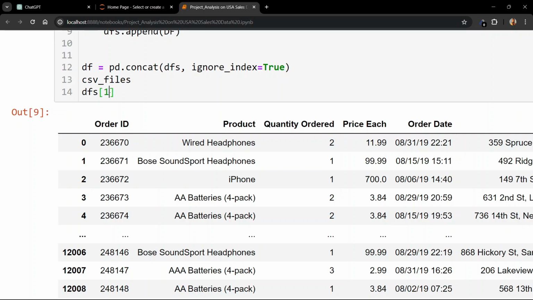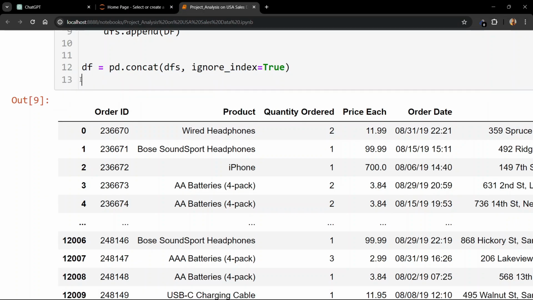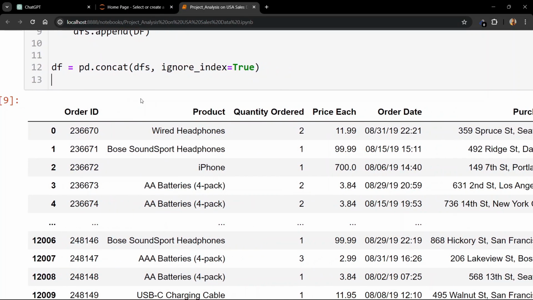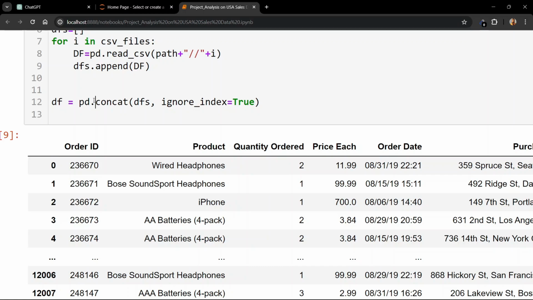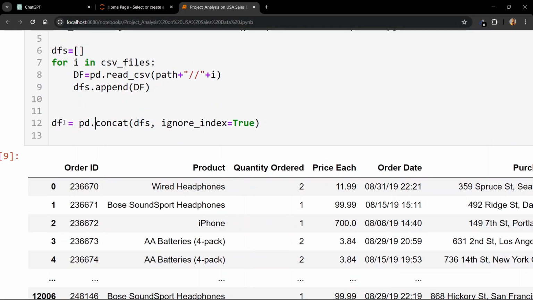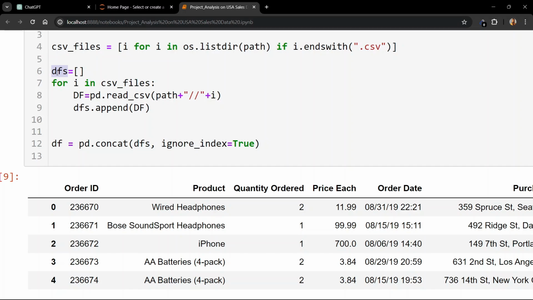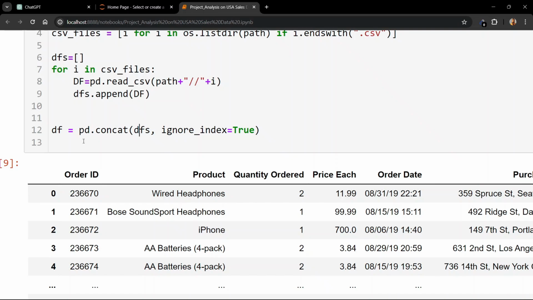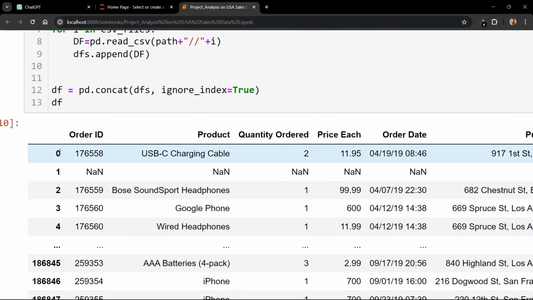Next I'm doing the concatenation, because I have 12 files and I need them in one file. I'm storing the result in df with pd.concat. There is a method in pandas called concat, so I'm concatenating all these data frames into one single data frame. Once you concatenate, you can check df. df will store the complete data, so now I got the complete data here.